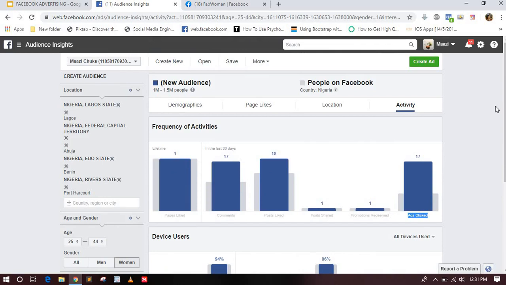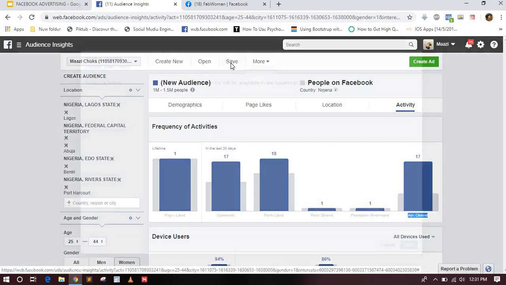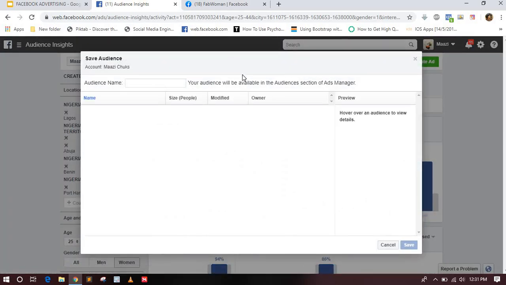So in this place, you can decide to save this audience so that you can use it during our own adverts. Then we check on this. You can either do save as or save. So this is our first save.